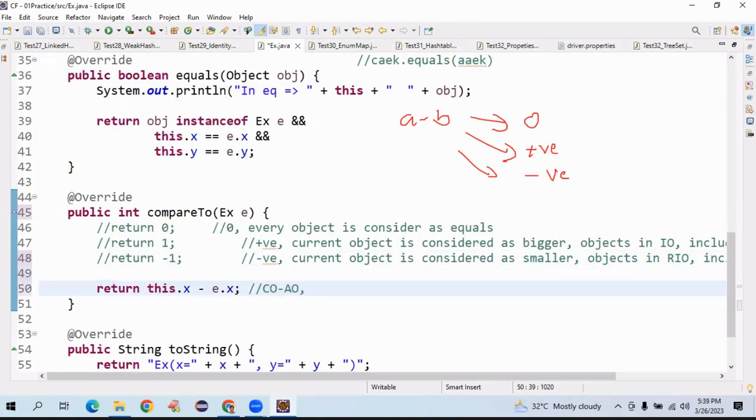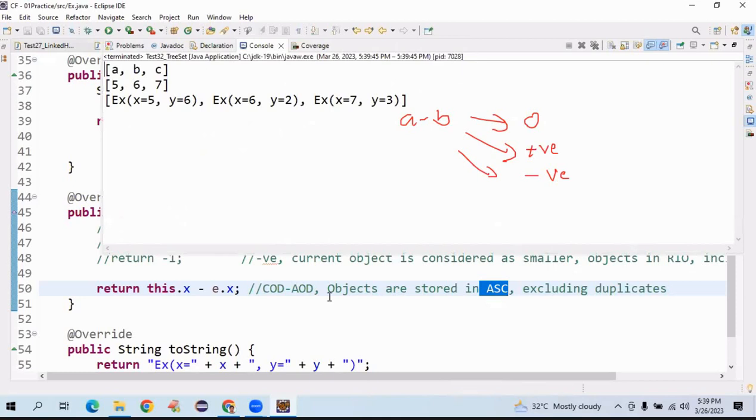Now objects are stored in ascending order, excluding duplicates. Duplicates are not stored. Why? Because you are comparing data now: current object data minus argument object data. Okay, current object state minus argument object state. If you use this, objects are stored in ascending order, excluding duplicates. Observe, X value based on X probability 5, 6, 7.